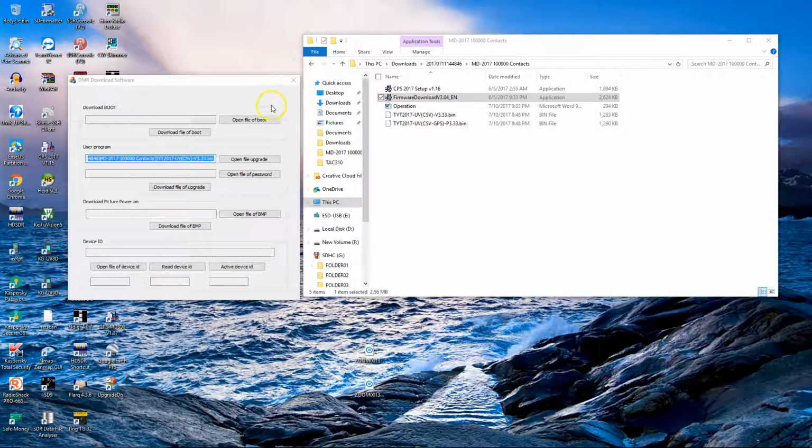Put your radio into DFU mode. What you want to do is press the push to talk button and the red button on the top, or orange button, at the same time. You want to turn the radio on. Okay, turn the radio on. The LED should be blinking red and green. Once that's done, you click on download file or upgrade.